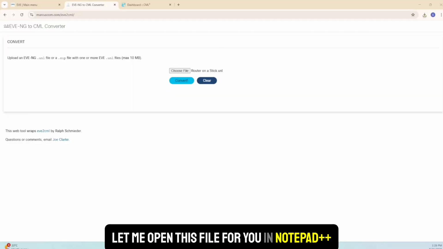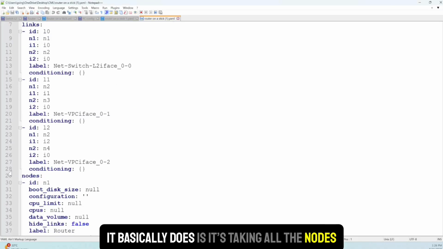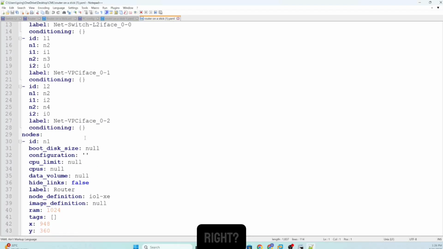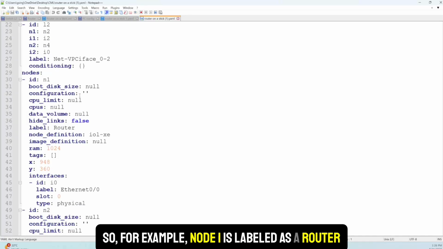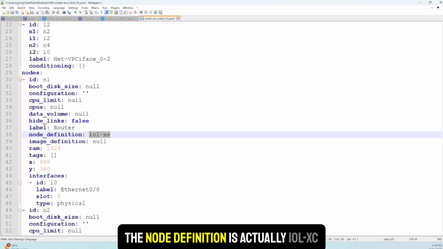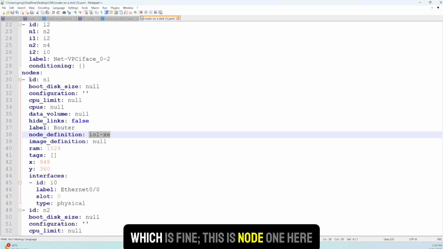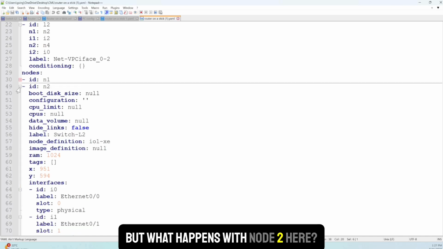Let me open this file for you in Notepad++. If you notice, what this file does is take all the nodes, right? So for example, node 1, it's saying that it's a router, that's the label, and it's also giving the interfaces. The node definition is iol-xe, which is actually a router. Now this is true for the router, which is fine, which is node 1 here. But what happens with node 2 here?